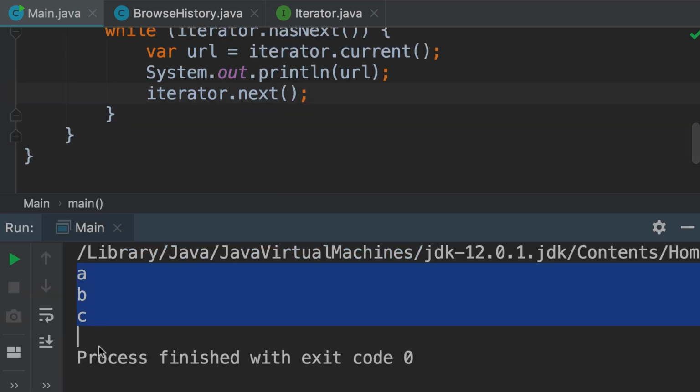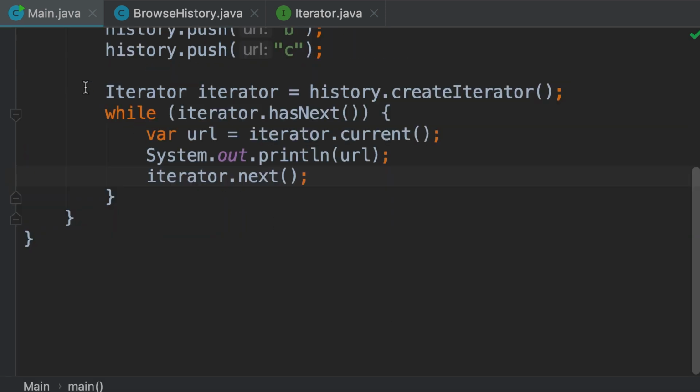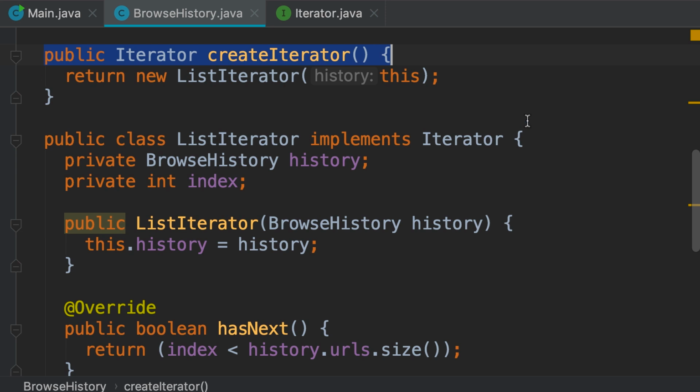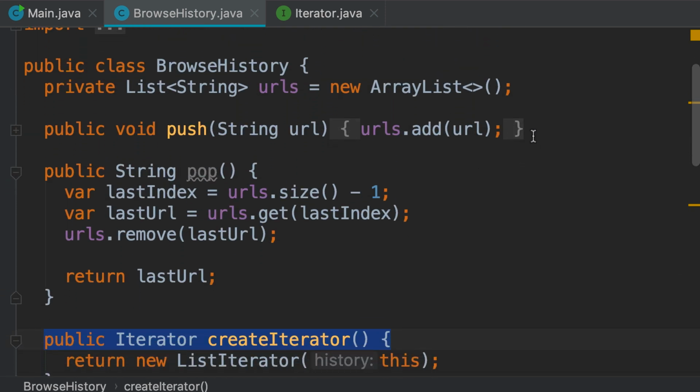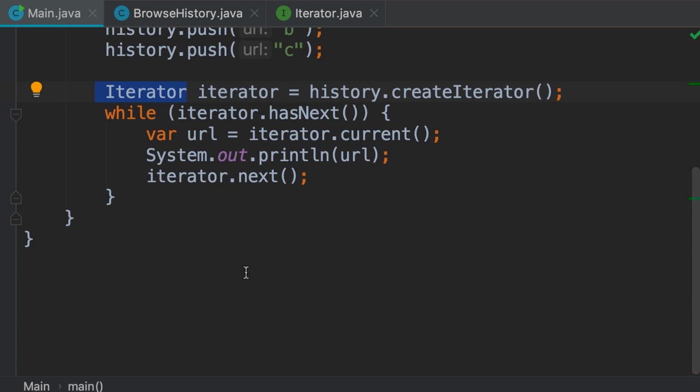So we see the same result as before, and we don't know anything about the internals of the Browse History object. We're simply programming to the iterator interface. If tomorrow we change the internal representation of this history object, this code is not going to get affected. And that's what I want you to experiment with as an exercise. So in the Browse History class, replace this list with a fixed size array. You will end up with a few breaking changes inside this class, but you will notice that the main method will not get broken. So go ahead and spend 10 minutes on this exercise, then come back and see my solution.